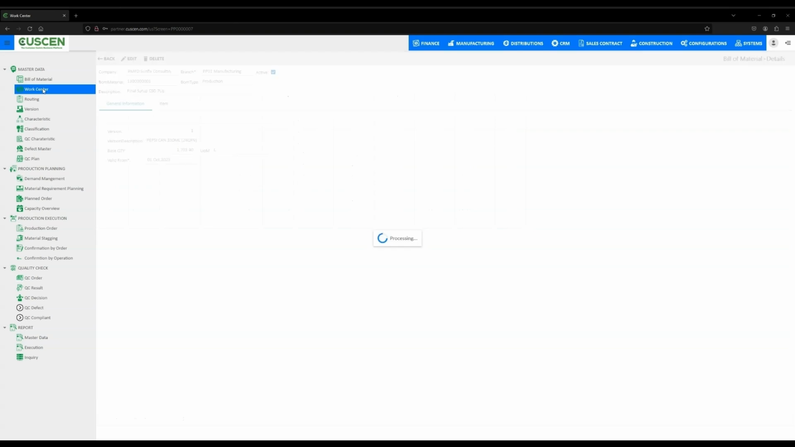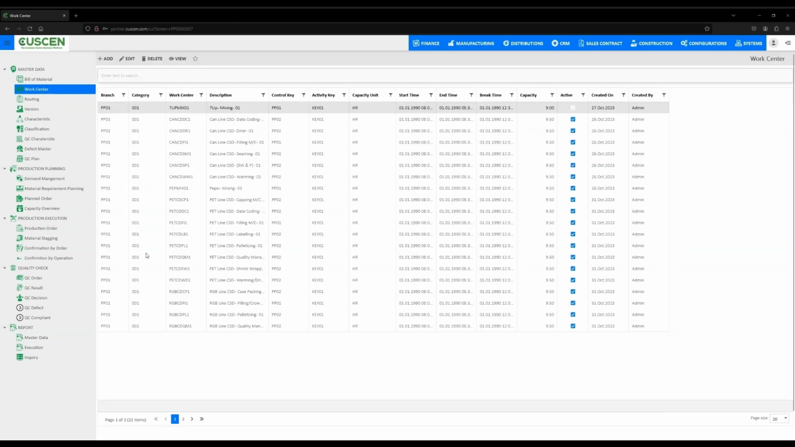Next, we are at the main screen of the work center. This interface is crucial for plant managers and production supervisors who need to oversee and coordinate the various stages of the manufacturing process. Let's start by looking at the column headers. You'll see categories such as branch, category, work center, description, control key, and many others. These columns are designed to give you a complete overview of your production operations at a glance.